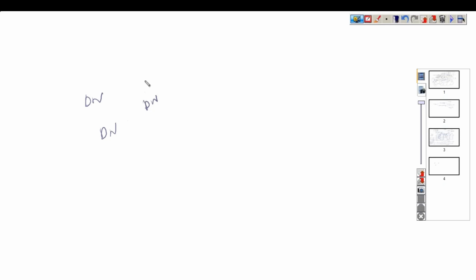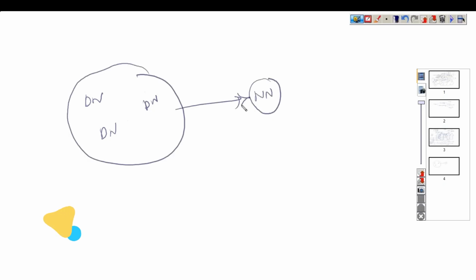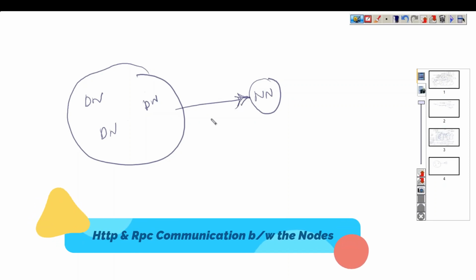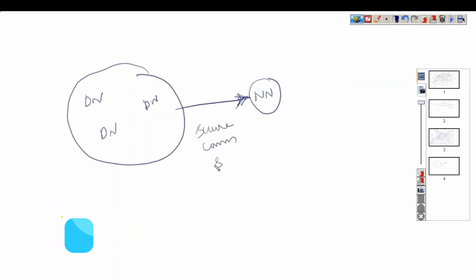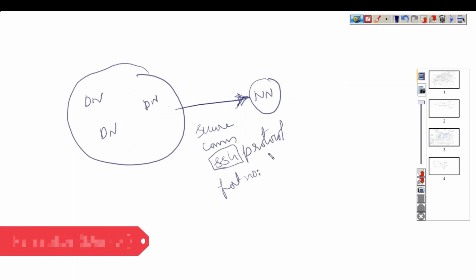All the data nodes must report to the name node every 3 seconds. And what is the protocol used for reporting the data to the name node? This must be a secure communication. That is called the secure shell protocol. What is the port number of the secure shell protocol? SSH. They use some secure protocols to pass the data.